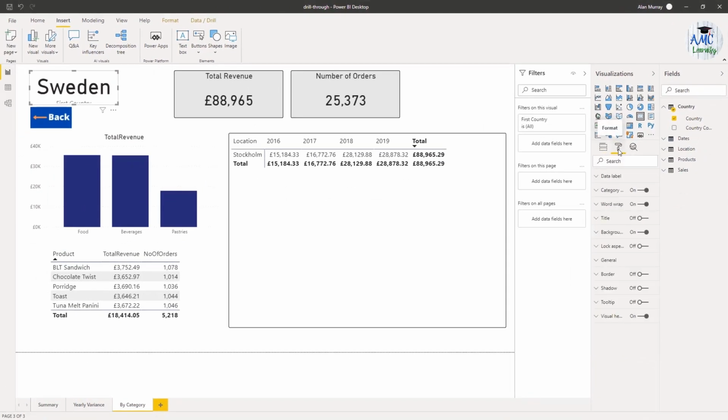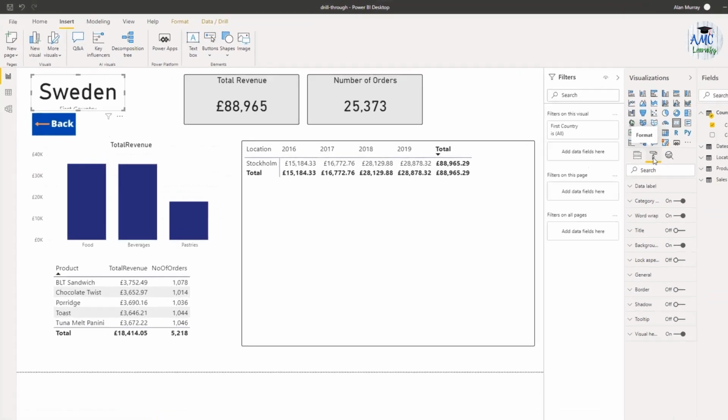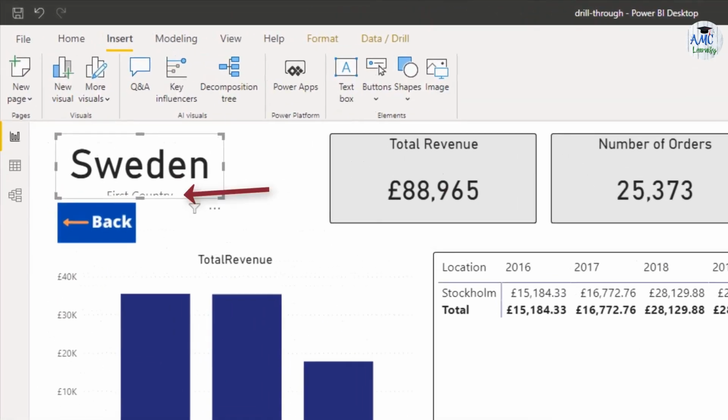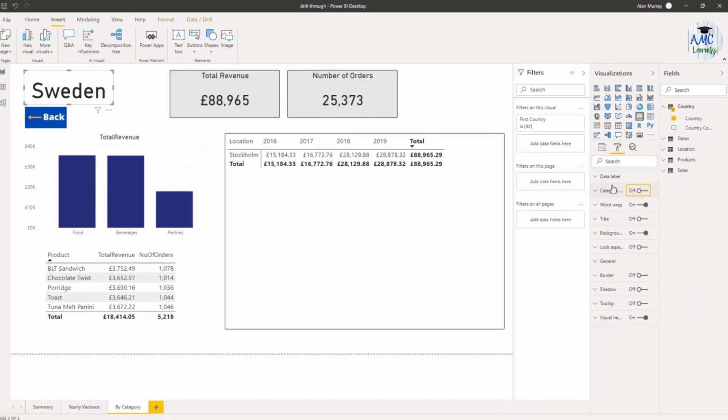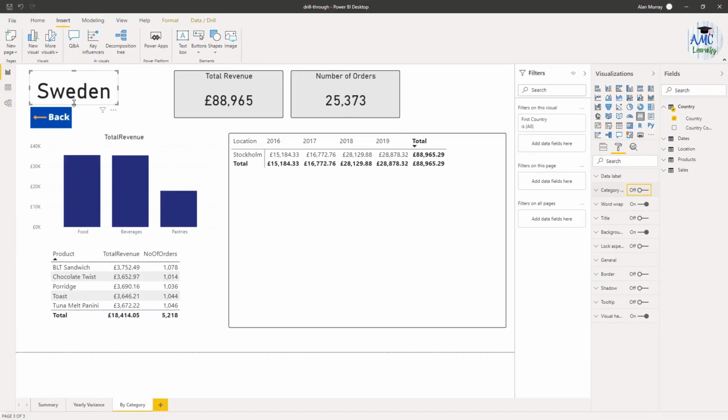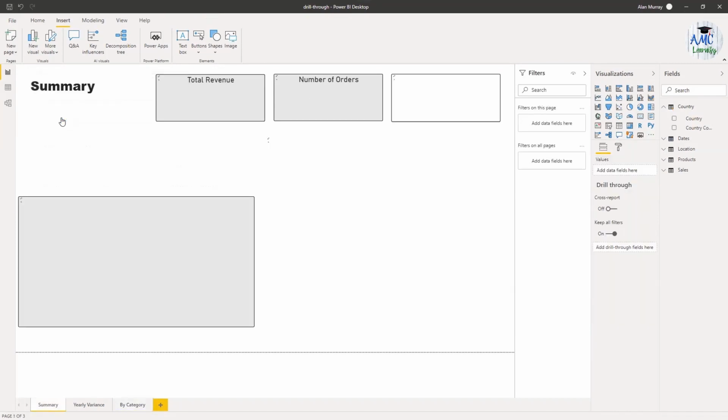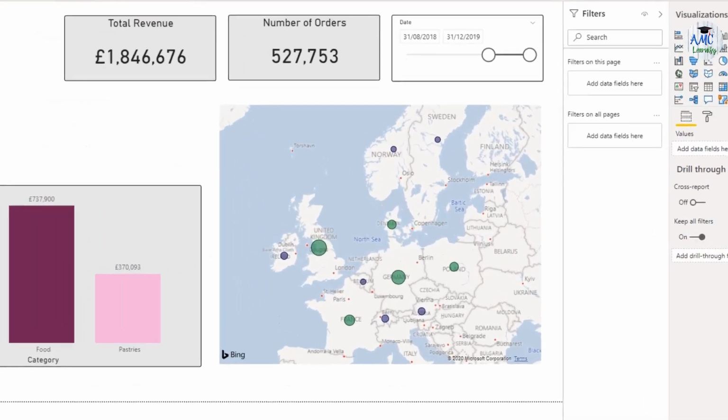I'm going to pop into the formatting section for that visual and turn off that category. That's where you can barely make out the words first country beneath the Swedish name. Let's turn off the category now, and the text vanishes, after which I might be able to slightly resize it and do a great deal more. That's done now. If I click the back button, the picture we set up returns me to the summary.